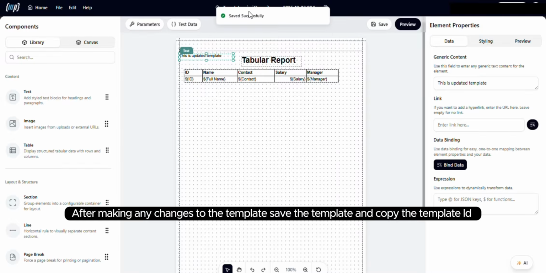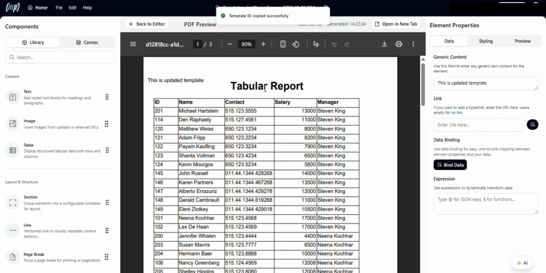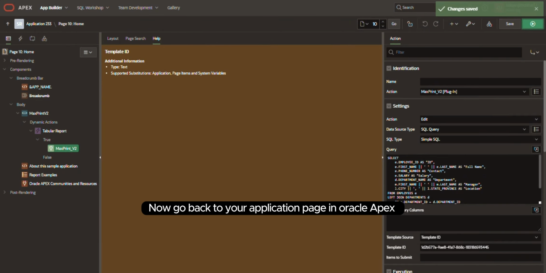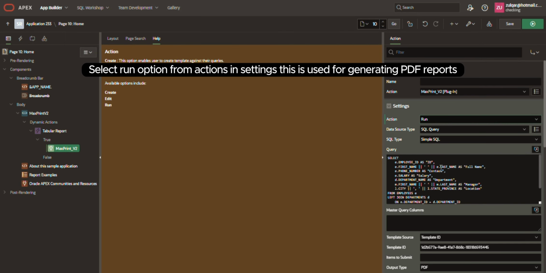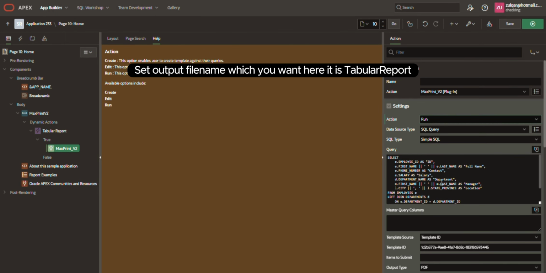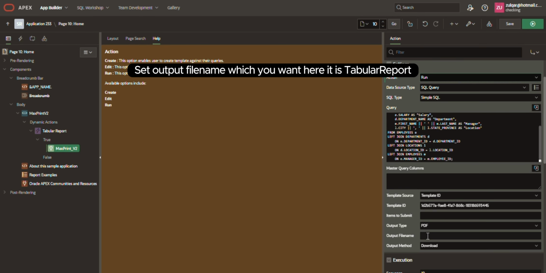After making any changes to the template, save the template and copy the template ID. Now go back to your application page in Oracle Apex. Select Run option from Actions in Settings. This is used for generating PDF reports. Set output file name, which you want here. It is Tabular Report.